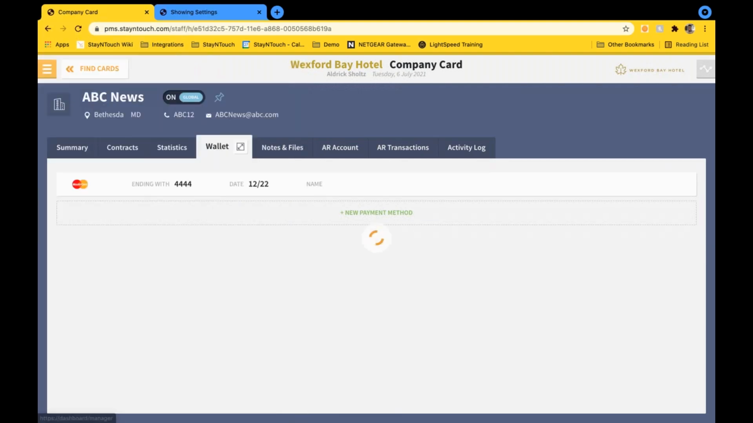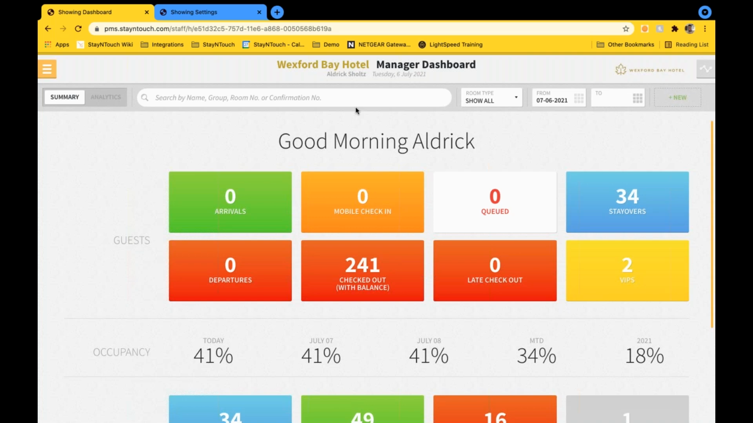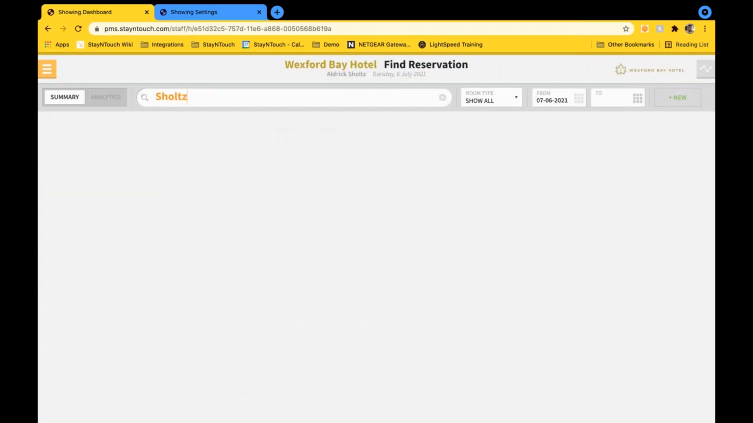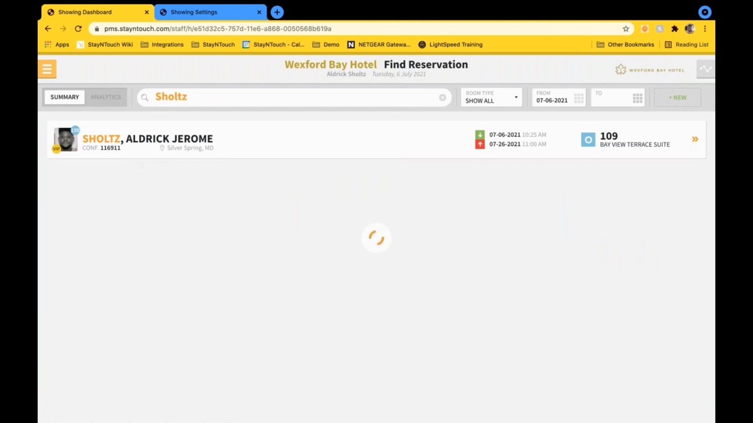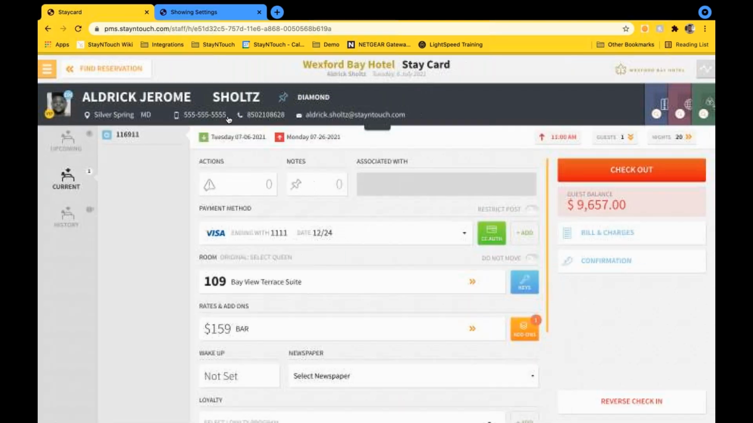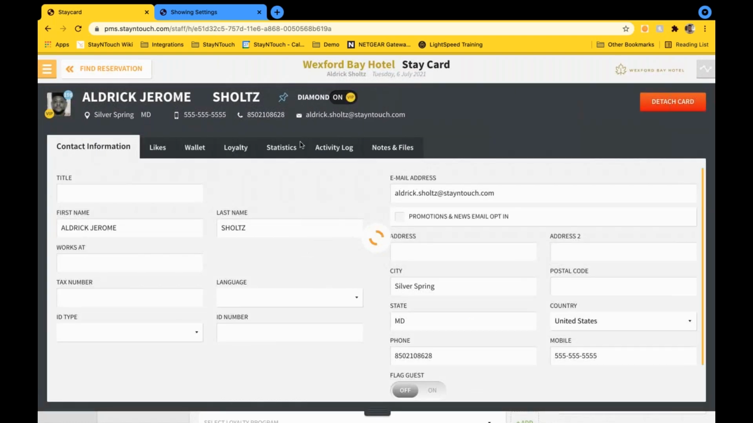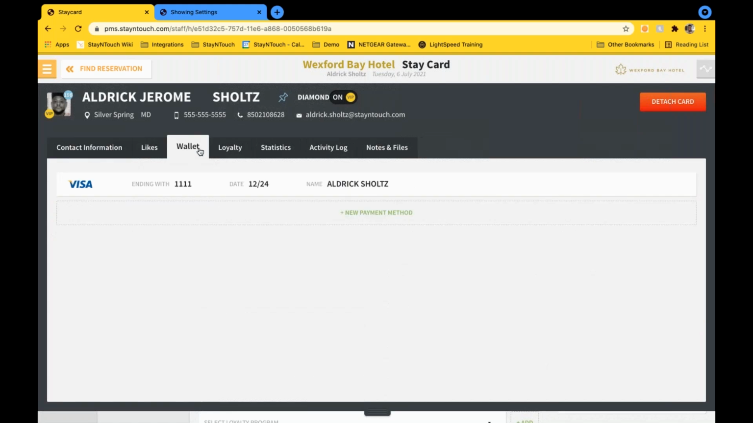If we go into our guest card now, I'll go ahead and look up my reservation. I'll go into the reservation and then to the card. And you'll now see that our guest cards will house the wallet tab so that it will actually be in sync with what's going on in the other card types. So in the travel agent card, in the company card, and now in the guest card, you will have the wallet tab that will house the payment information for your guests.